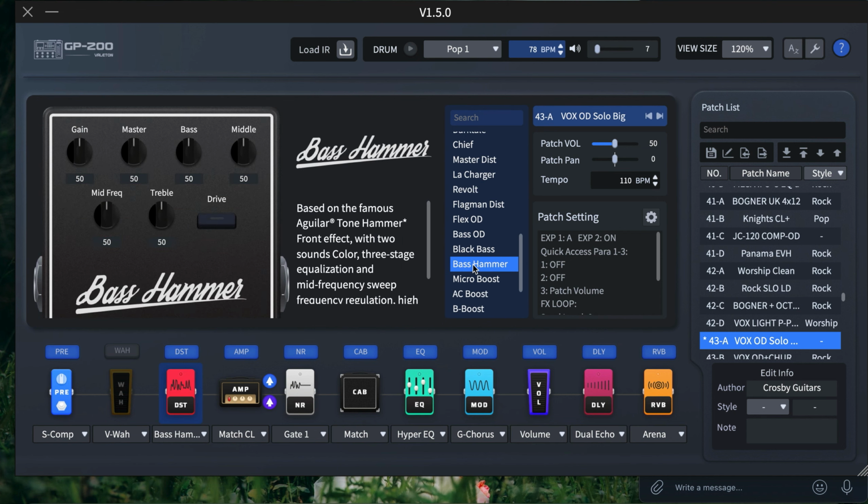And then the Bass Hammer is for like bass players, so it's going to sound like something like this. So if you play bass, I think this would be good for hammering. I think the slap bass, yeah.